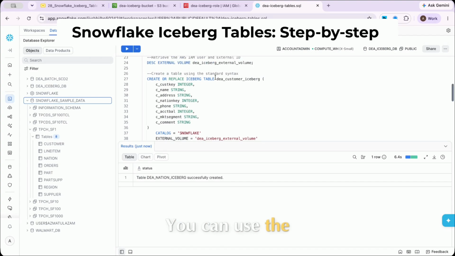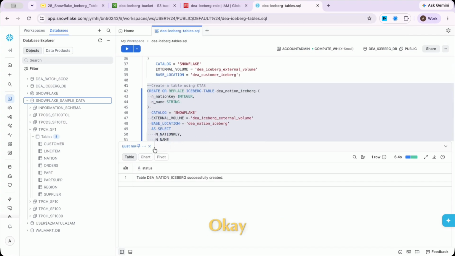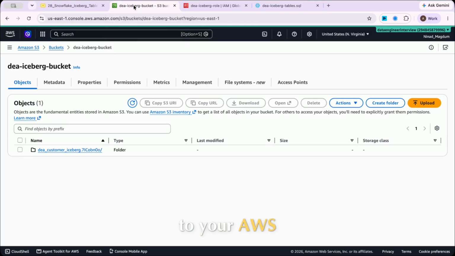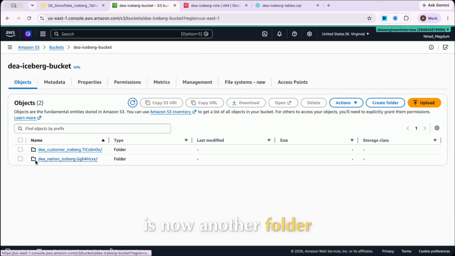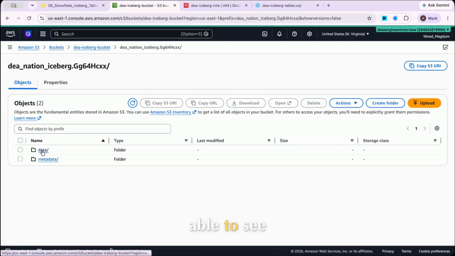You can use the CTAS, which is the create table as select. Okay, now your table is successfully created. Now if you go back to your AWS S3 bucket and refresh this page, you should be able to see that there is now another folder with the name called DE Nation Iceberg.